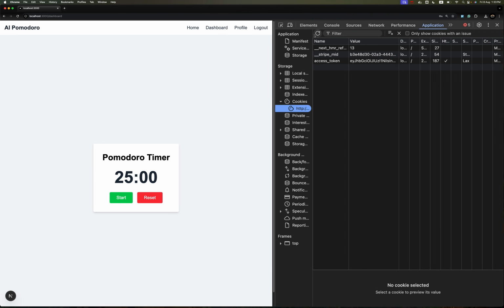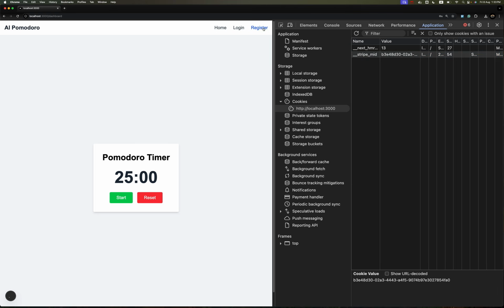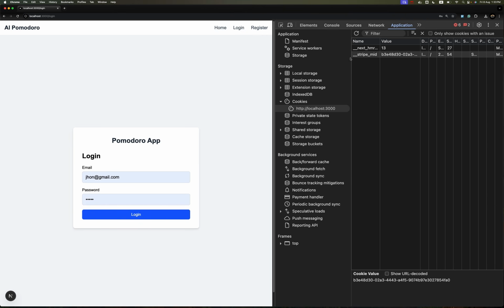I can show you here. This is our access token. The domain is localhost:3333 because my backend NestJS server is running on localhost port 3333. This is the access token. When I click on logout, you should no longer see the access token.